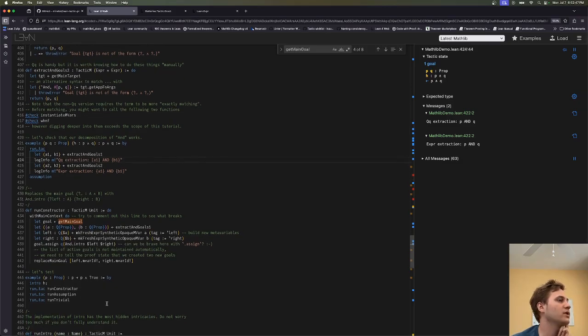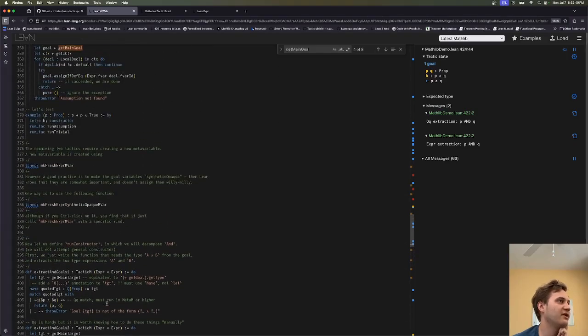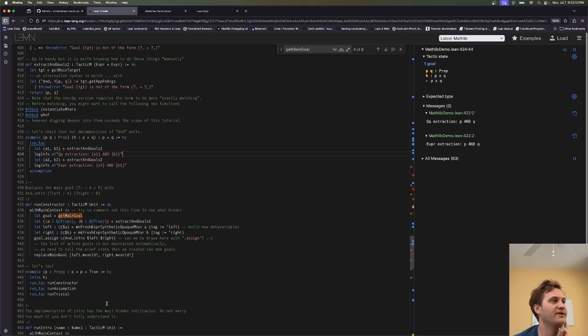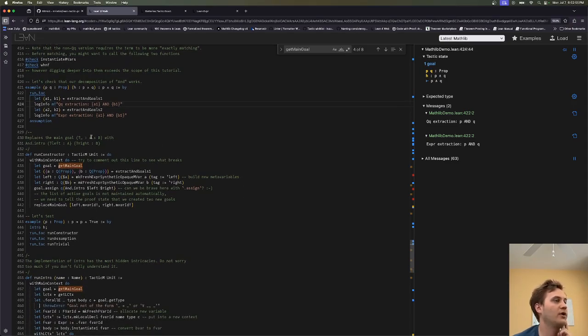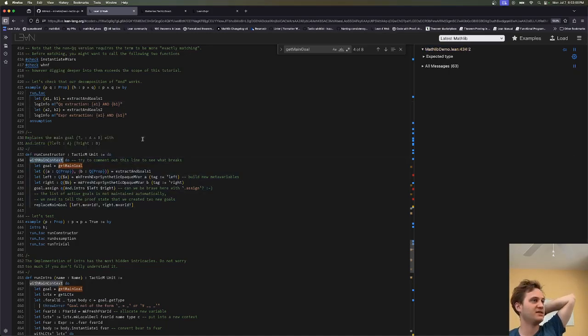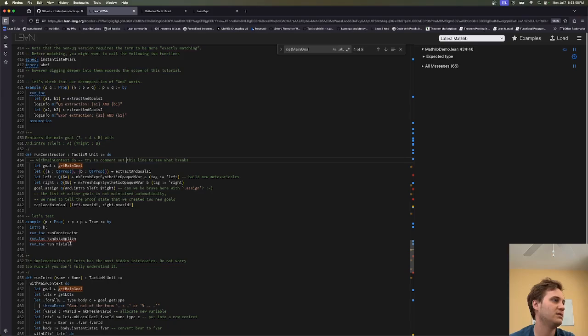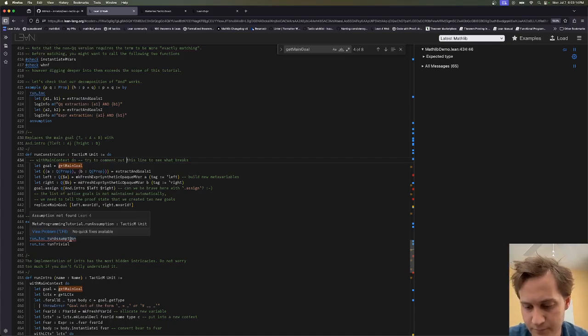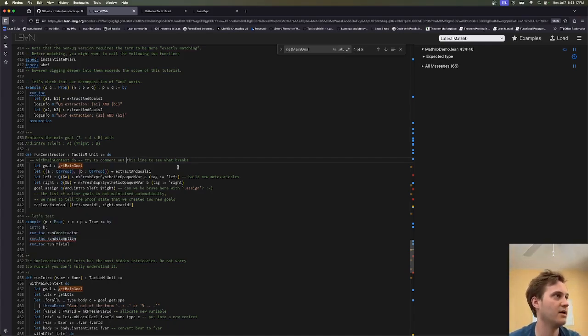So run constructor. What are we doing now? So now let's go ahead and make constructor, right? How does constructor work? We are going to replace the goal with two separate goals. And how do we do that? Okay, so again, we have this with main context do. Try to comment out this line to see what breaks. Okay, cool. Right. Hilarious. The assumption line breaks, not the other line. So maybe we'll explain that in a moment.